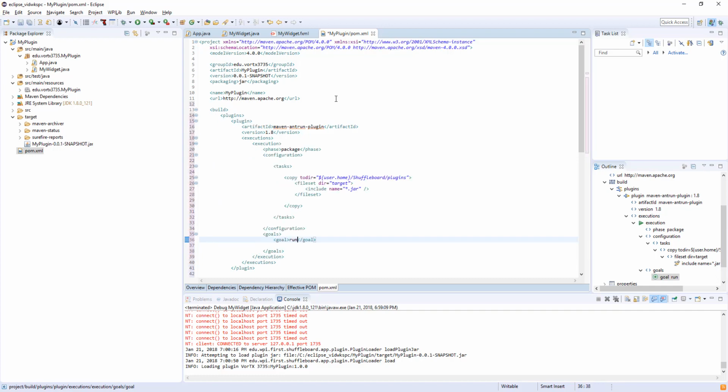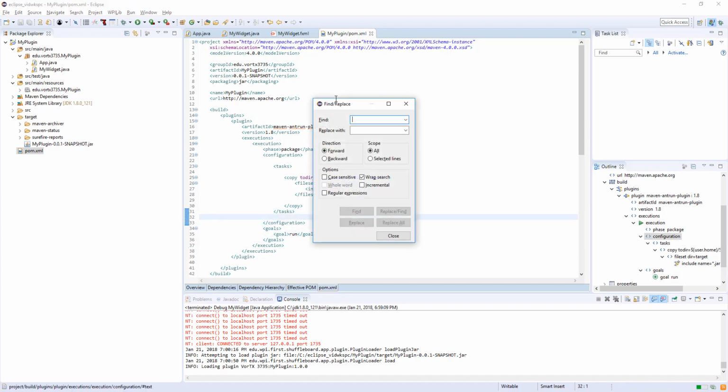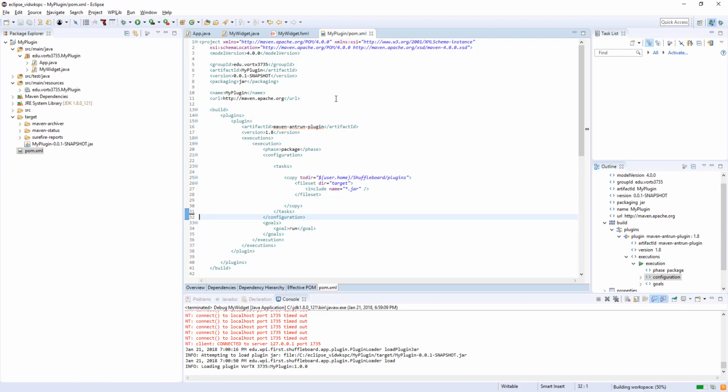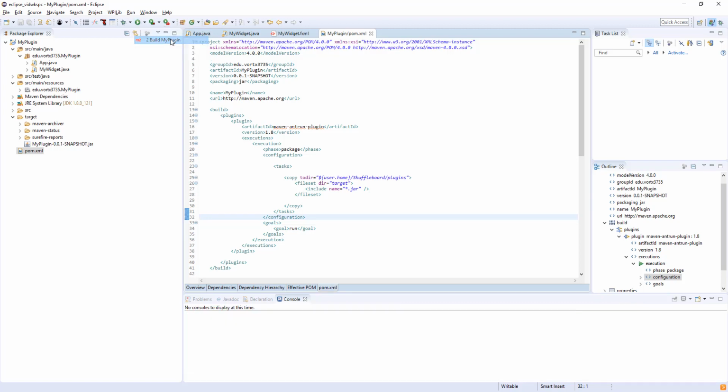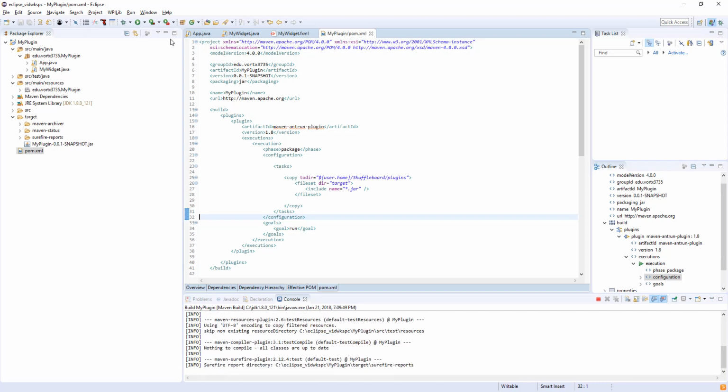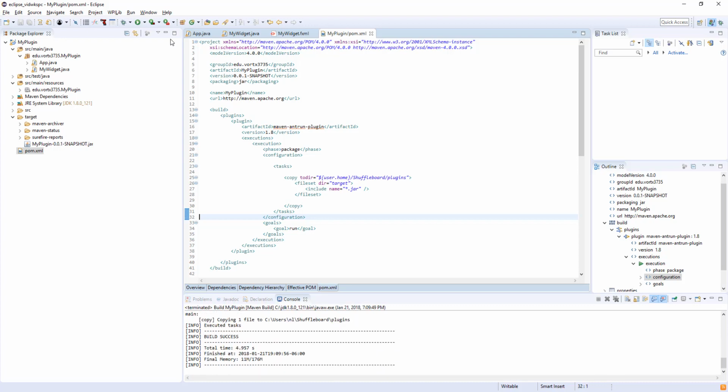And then I'm going to format it. This will be in GitHub. You can copy and paste this from the POM later. This is just showing you how to include the file copy as part of the Maven build. So if I go to my Maven build, and it says build success.